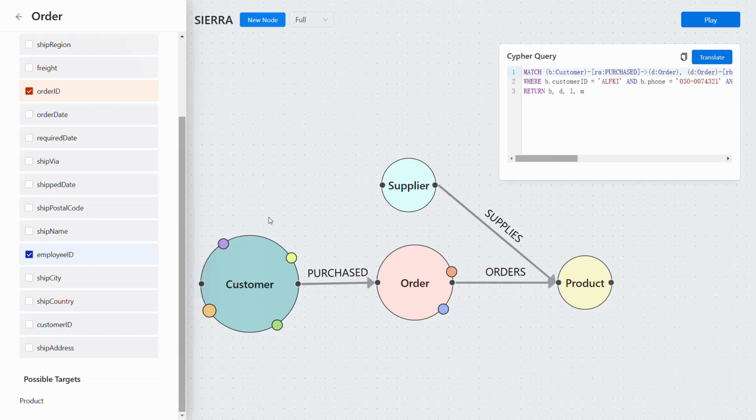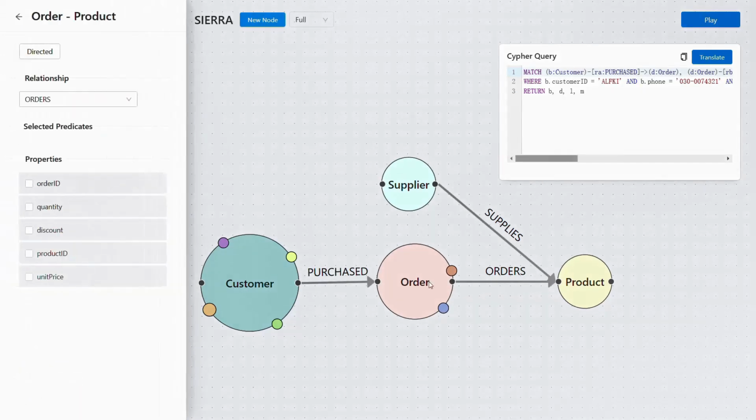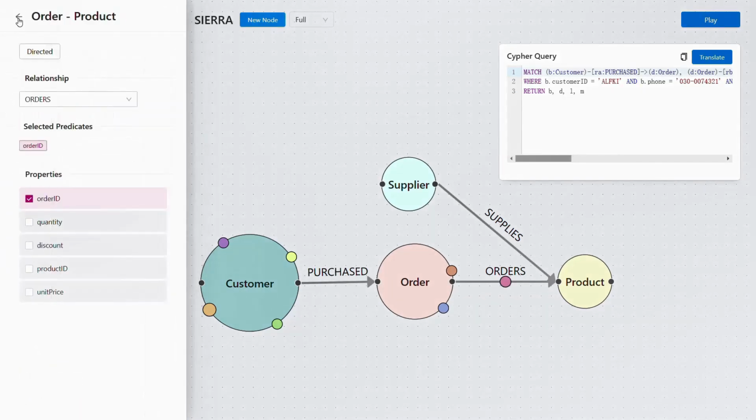Note that the small circle of a property with multiple predicates is larger than a single predicate property. Furthermore, observe that the customer node is larger than the order node, indicating that a larger number of predicates is imposed on the former compared to the latter. Predicates related to a relationship can be added in the same way.